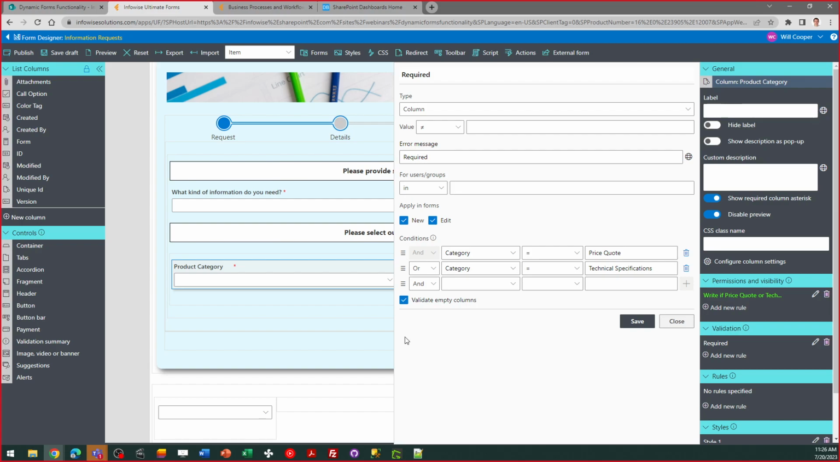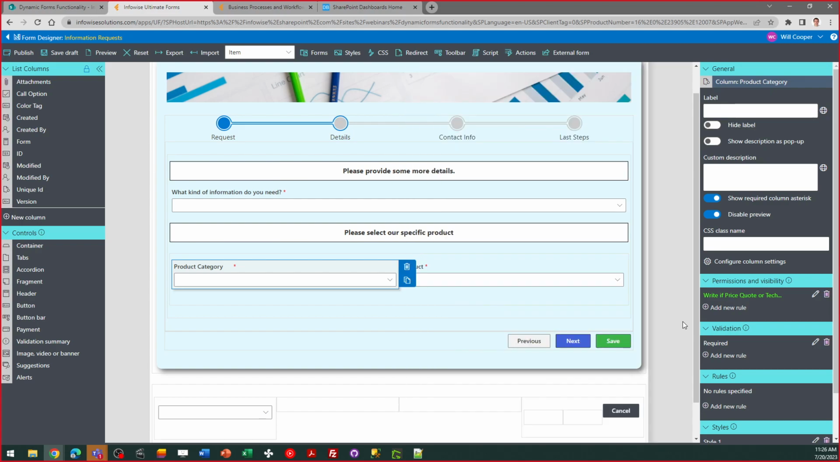So it's not only the fact that I need to show product category for price quotes, technical specifications, I need to make sure that they put in a value. So there is, besides the UI validation, the halo effect as I call it, you've also got true validation, which will ensure that the form is going to get that data. That's stacked on top of it as well.